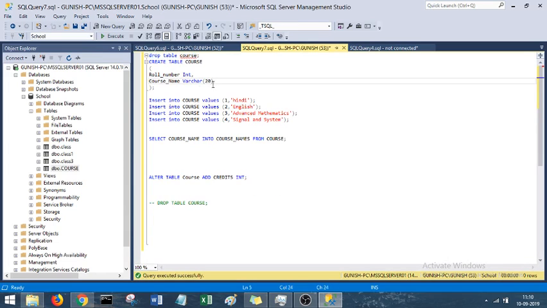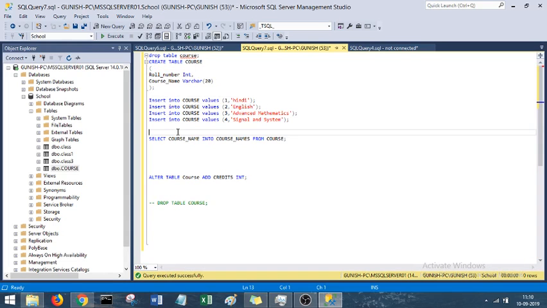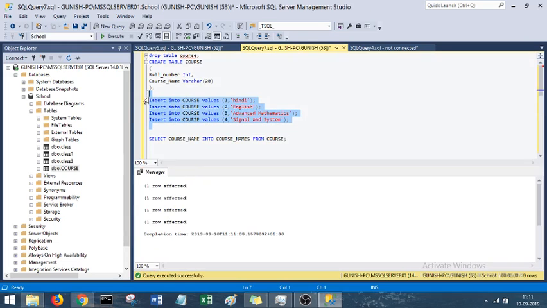Now we have to increase the space, so we have made it 20. Let's see. I hope this insert statement runs successfully. So, as you can see, the insert statement ran successfully.